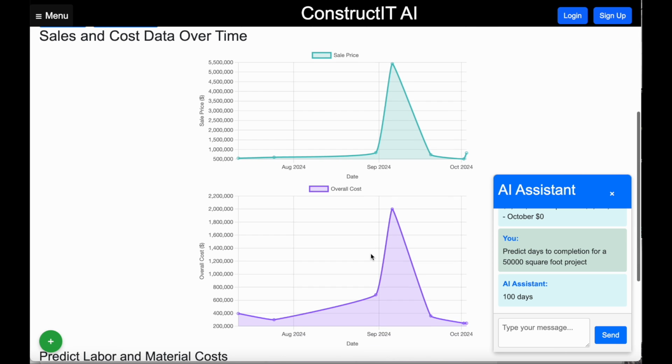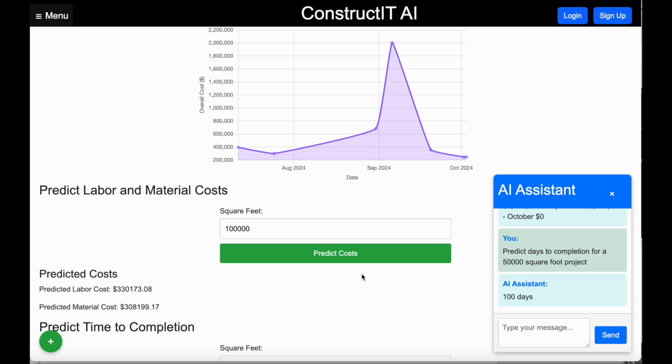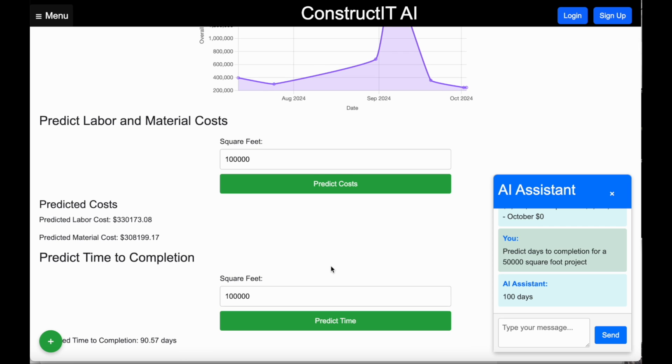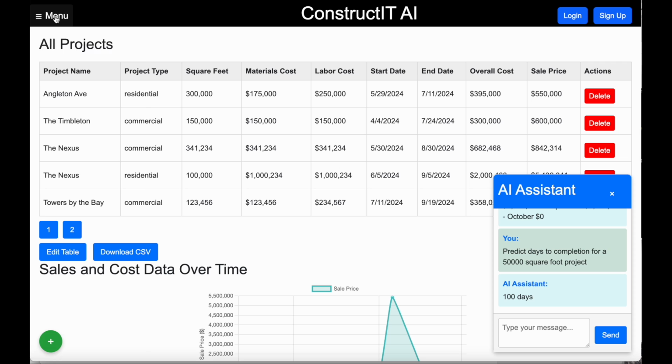Here's the sales and cost data over time, a visualization of the sales and cost data through time. And this is where you can predict the labor and material costs. You enter in the square footage and you can predict both labor and material costs given what the model knows about your labor and material costs in the past. And you can also predict time to completion given the historical data from the database.